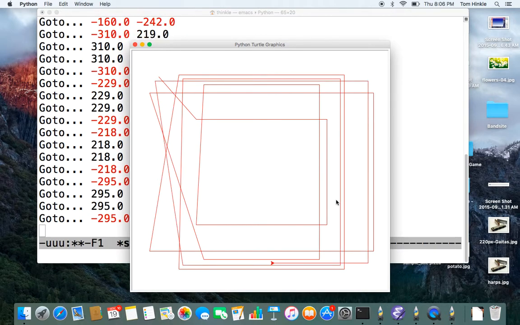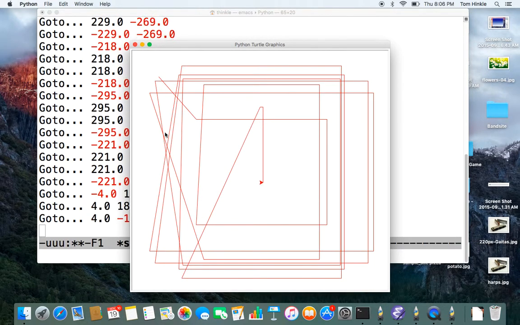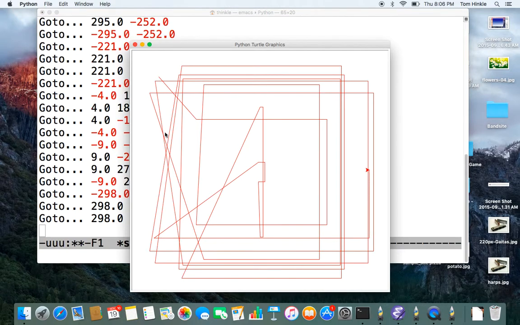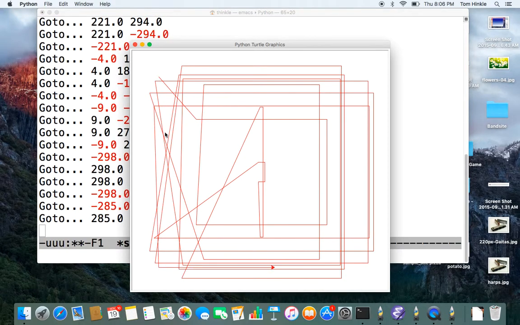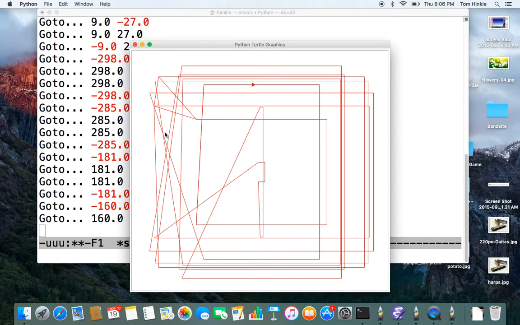Still pretty straightforward program. There's my modified Polygon program. You could probably modify it to do something more useful if you wanted to, but that's kind of a fun set of shapes it created.